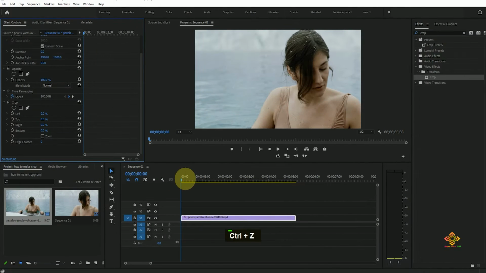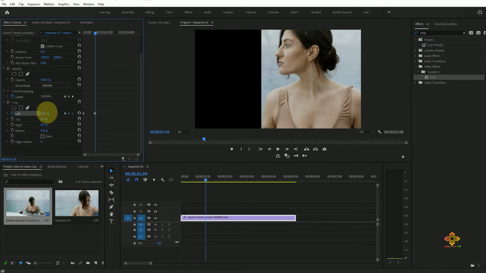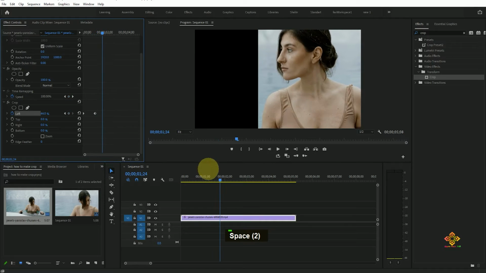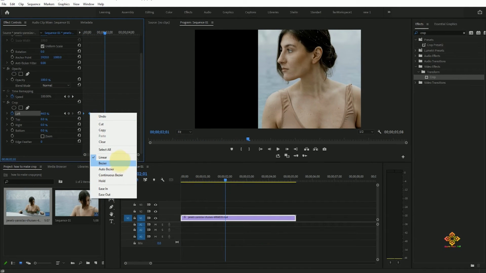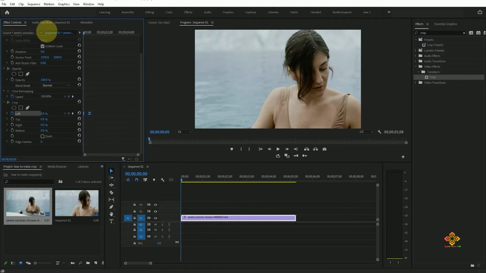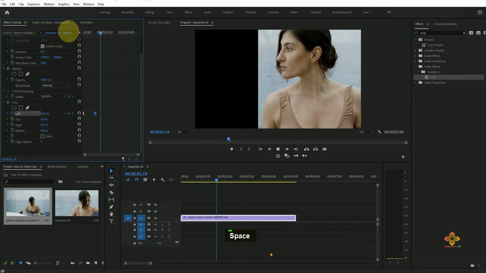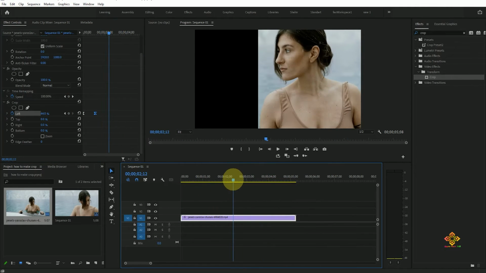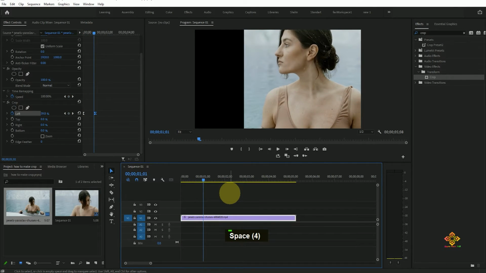If you want to make an animation, insert the keyframe up here. You can see we have applied the crop and animated it.